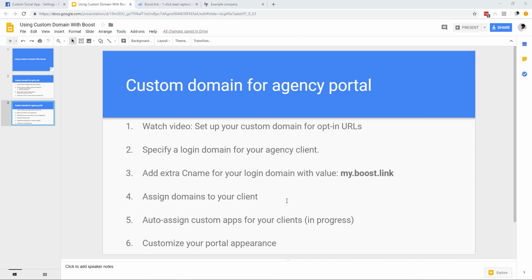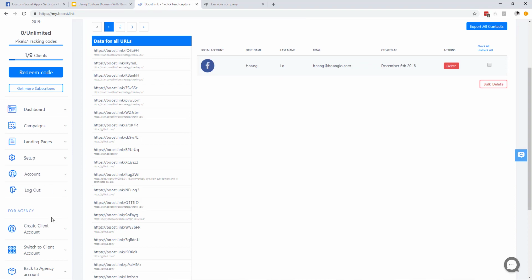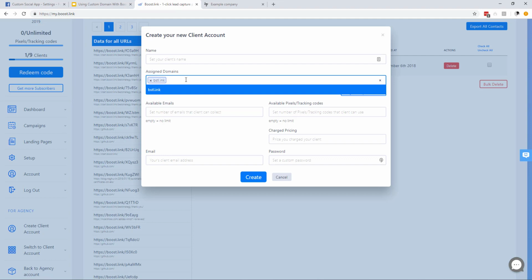First of all, let's take a look at some agency settings that you can use to white label Boost application for your clients. So let's go to the agency menu right here and create a new client account. So when create a new client account, you can assign the domain to the client that you are creating. So you can assign multiple domains right here.